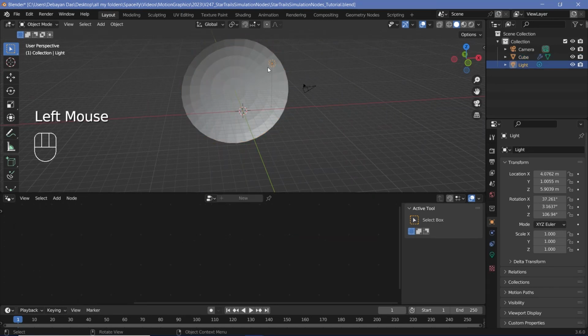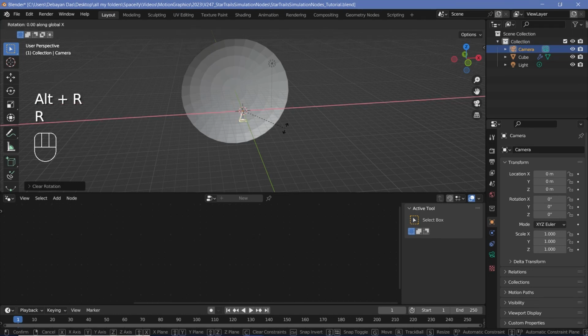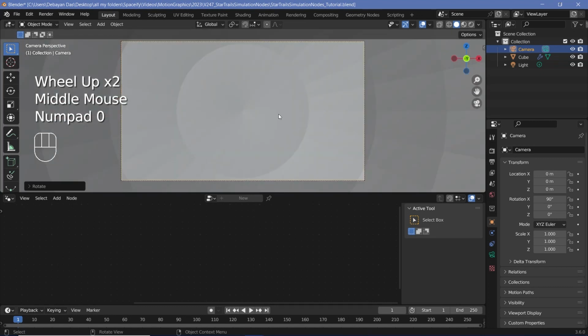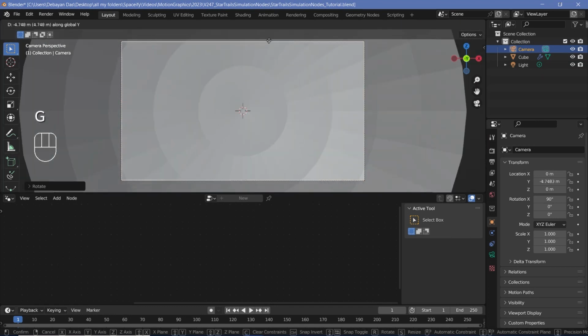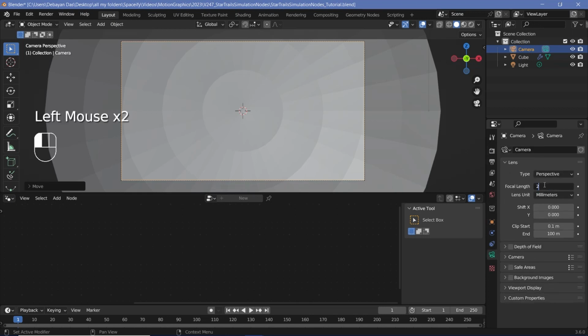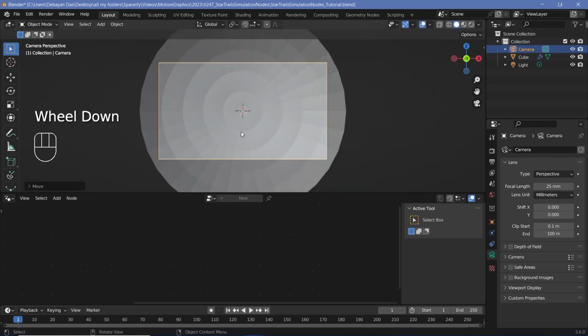So for the scene setup, I'll select my camera, press Alt G to clear location, Alt R to clear rotation, and then press R X 90 to rotate the camera on the x-axis by 90 degrees. Then I'll press 0 to go into my camera view and just press G Y to move it back by a bit, and I'll also go to my camera properties and change the focal length down to 25. Then I'll just bring it back in till it covers approximately all of the circle that I have.